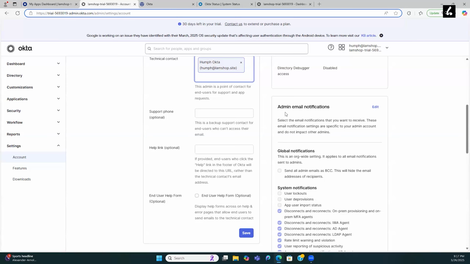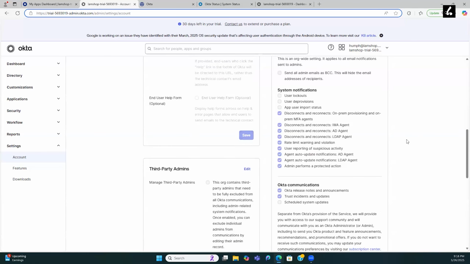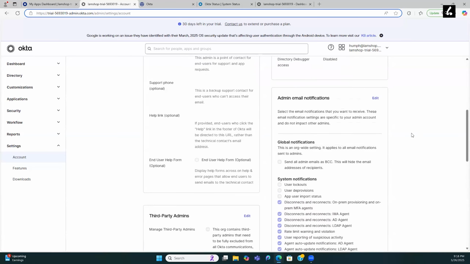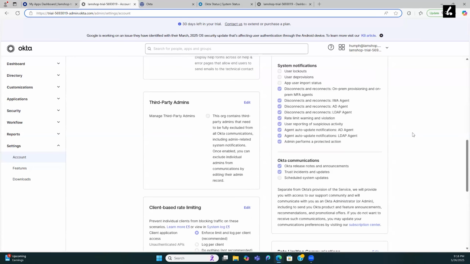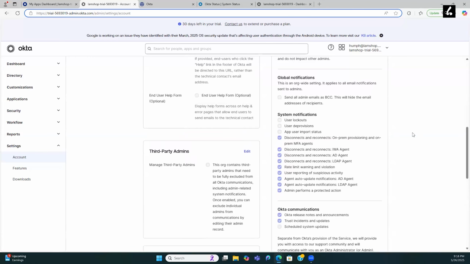If they say admin email notification, admin means every administrator will receive it. Some notifications are exclusively sent to super administrators. Most of the notifications will be sent to all administrators. Got it? If you scroll down, yeah, I'm scrolling down. The other system notifications can be sent using that tab.